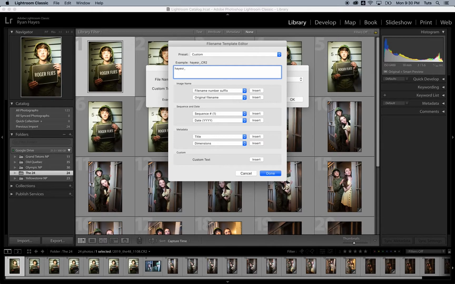Underscore instead of a space. We don't want spaces in file names. And then we're going to come down to custom text here at the bottom, and we're going to insert custom text. And in a later step, this is going to give us a little box to type in, and it'll always be the name of the assignment. I'm going to shift underscore, and there's a couple ways to do this. We could do sequence number, but what I'm going to have you do is come down here and choose file name number suffix. And that's going to insert the numbers from the original file name of the photo off your camera. I'm going to hit insert.